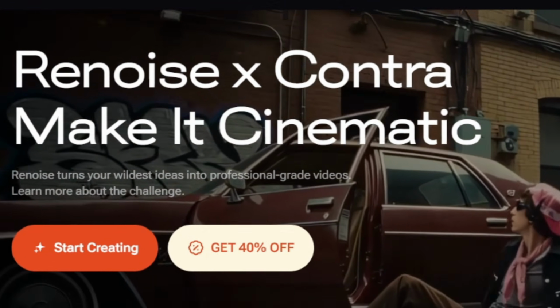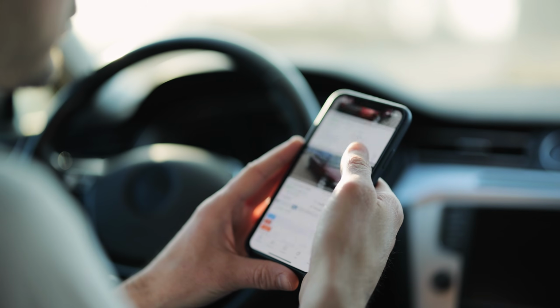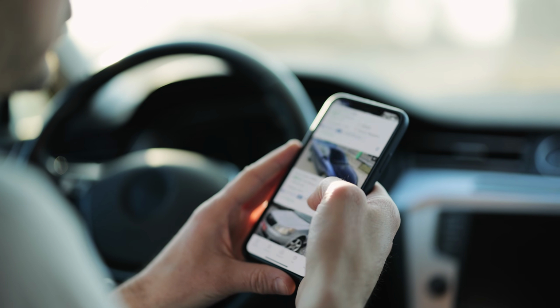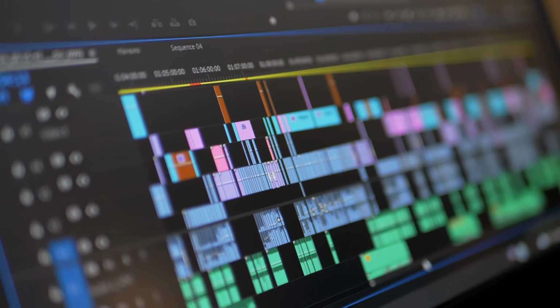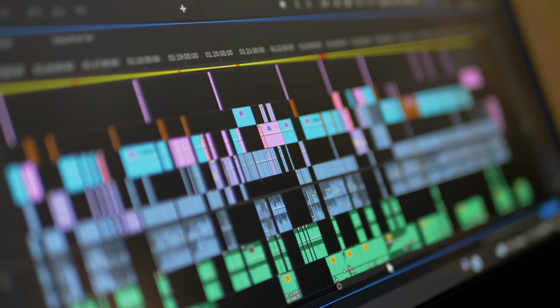And honestly, I think this is where Renoise gets the most interesting. If you're a founder running an e-commerce brand or trying to grow a product online, the biggest challenge usually isn't launching ads. It's producing enough creative to keep testing new ideas. Every time you want to try a new hook, a different style, or a new angle, you're either spending time editing videos yourself or paying someone else to do it. That process doesn't scale very well.